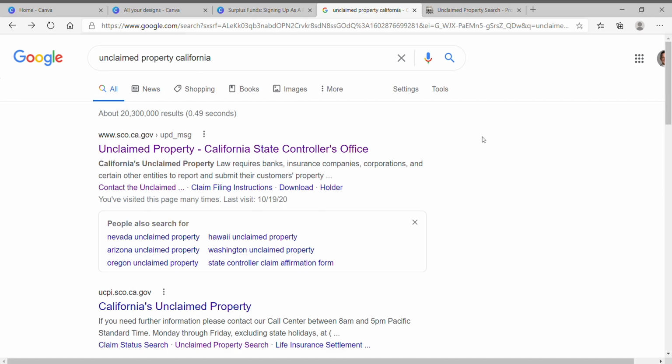Today I just want to share with you guys about the proper way to fill out a state funds contract in the state of California.